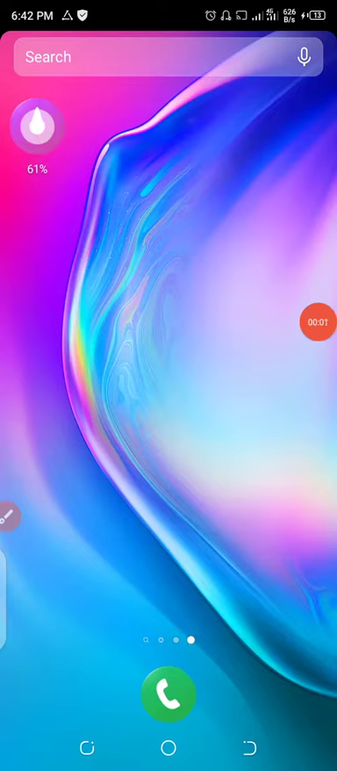Hello, I welcome you to this tutorial where I'll be showing you how to hide applications on your phone. You might have some applications that have secret information that you don't want your family or friends to get access to.